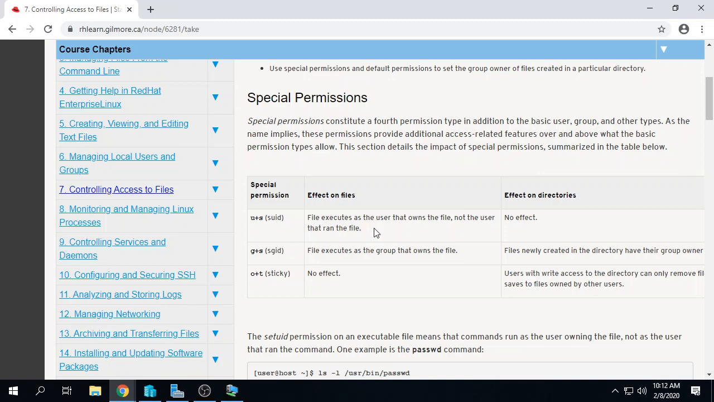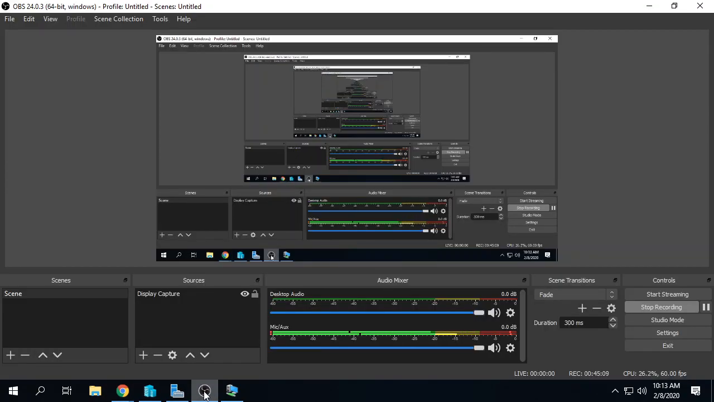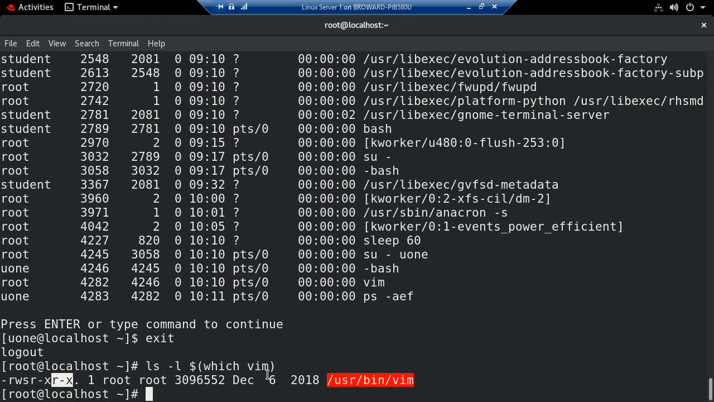How do you set the user ID? I can do it with this method that we've been doing, or what I did was u plus s. I just added that special bit. Oh, so it would be g plus s if I wanted to turn the set group ID on, which I haven't talked about yet. All right.